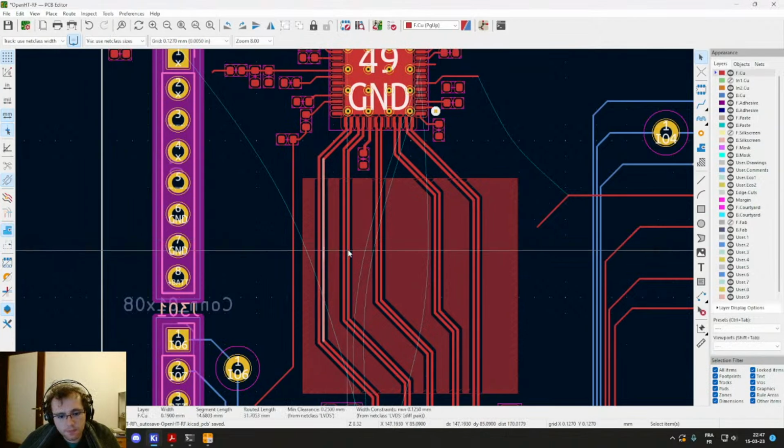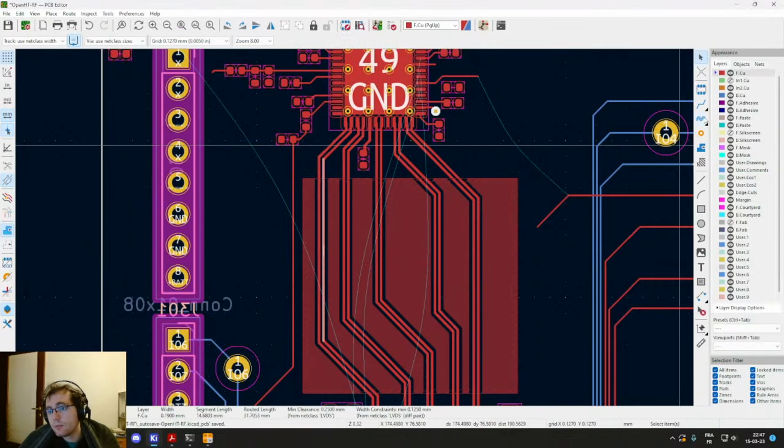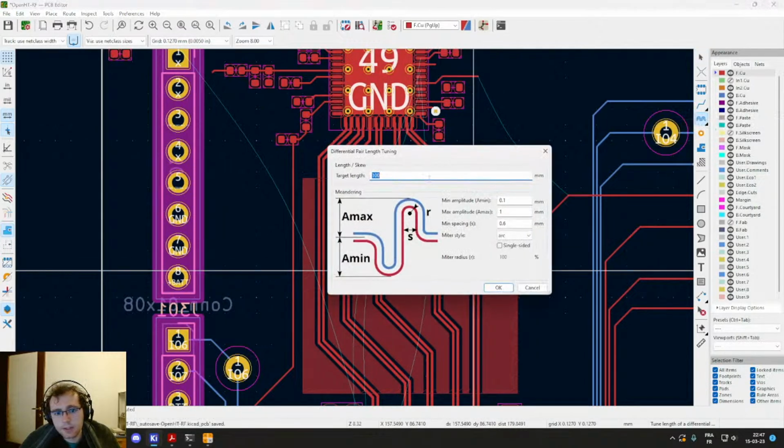And you see that we have less than 7 millimeters of difference in here, and so it's the longest one. Okay, so maybe we can do that. Length tuning settings, target length, let's have 32 millimeters.